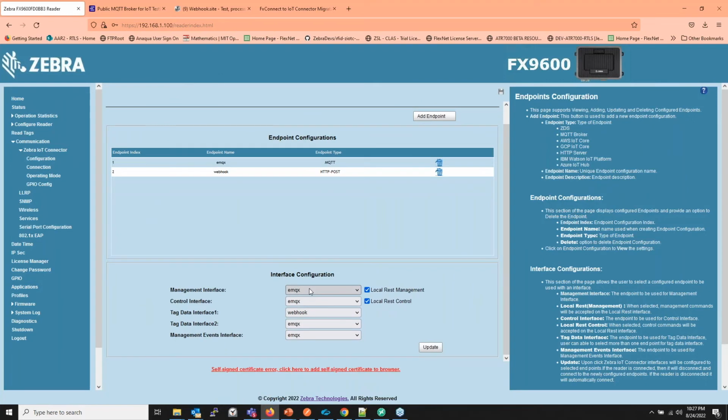What I've done here is, you can see there's a management interface which I have configured to the EMQX broker. There's a control interface which I've again configured to the EMQX broker. And there's a tag data interface. There are two tag data interfaces, 1 and 2, and you can configure them to either the EMQX or the HTTP post. Now you can see that the HTTP post is only visible in the asynchronous interfaces because that's not supported for synchronous interfaces. So you can select one as HTTP post, which is a webhook, and the other one to an MQTT. So the reader will send data to both of these endpoints simultaneously.